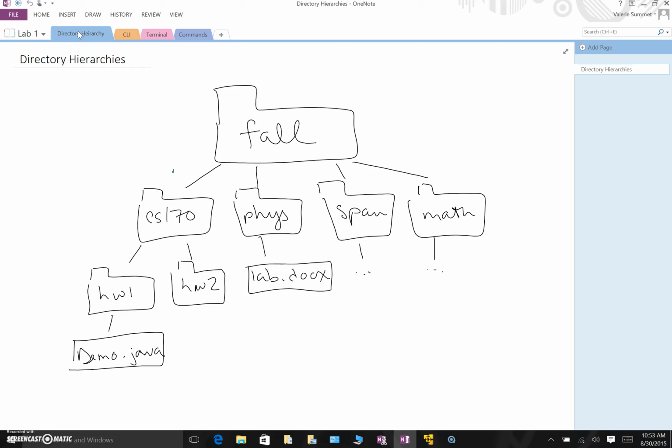To get started, we're going to pick up where we left off with this directory hierarchy example that we had, as well as our terminal window. In this lecture, I'll actually be doing a live working terminal demonstration for you.